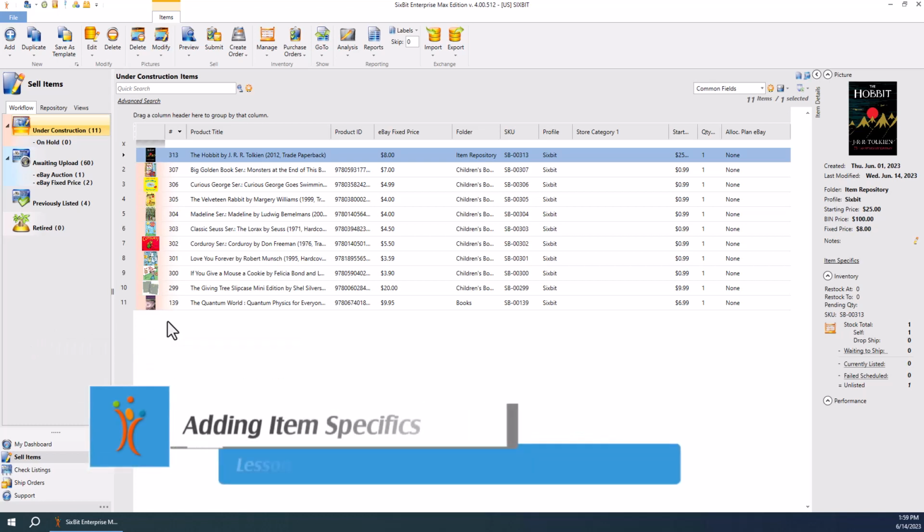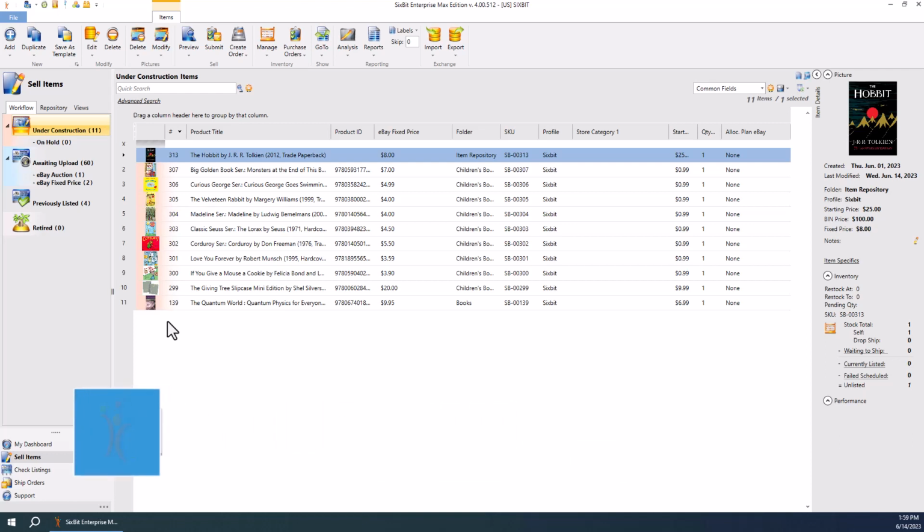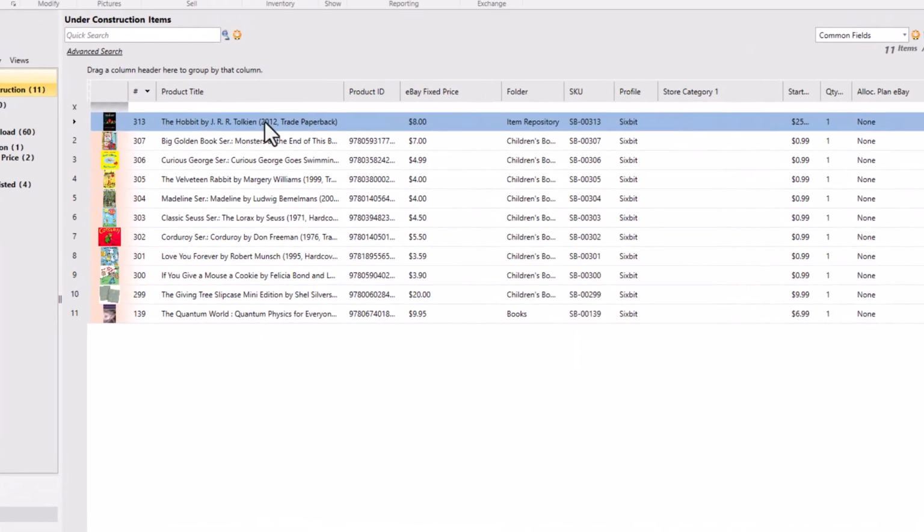When selling things on eBay, the more specific information you include about your item, the easier it is for customers to find your listings. With item specifics, eBay created a predefined list of an item's possible characteristics. Let's go ahead and open an item and take a look.